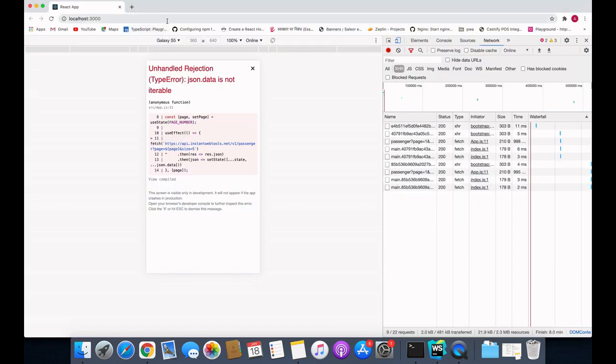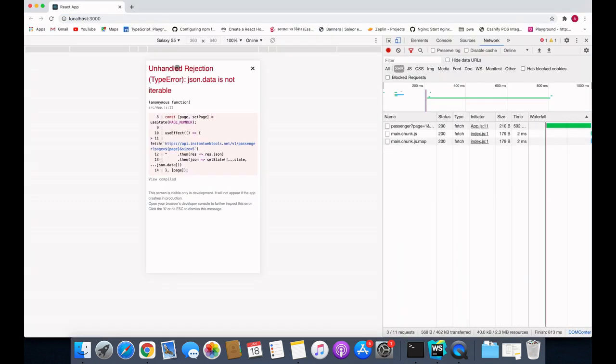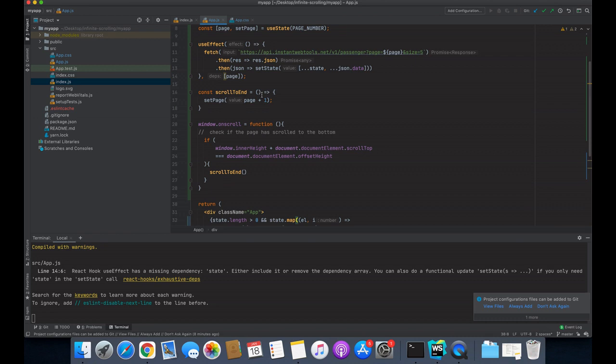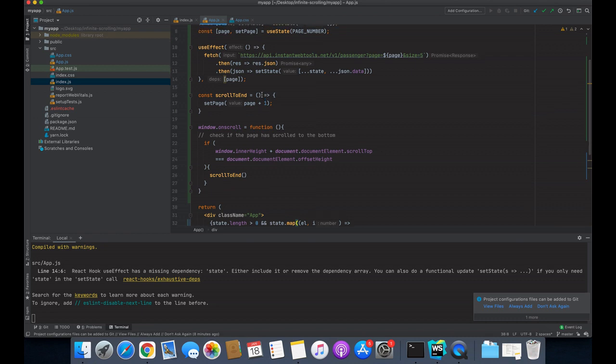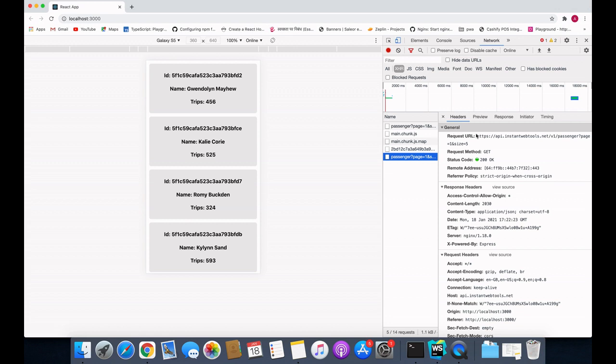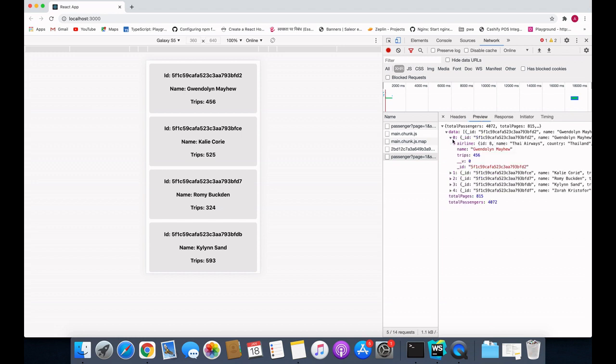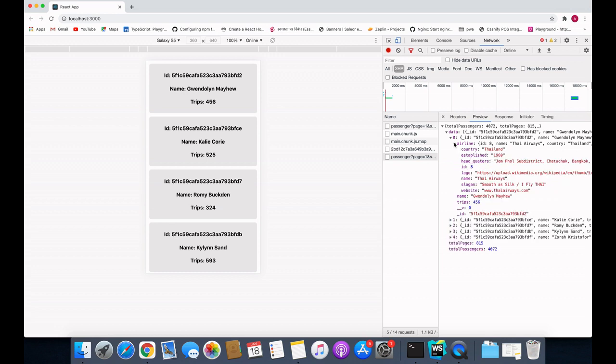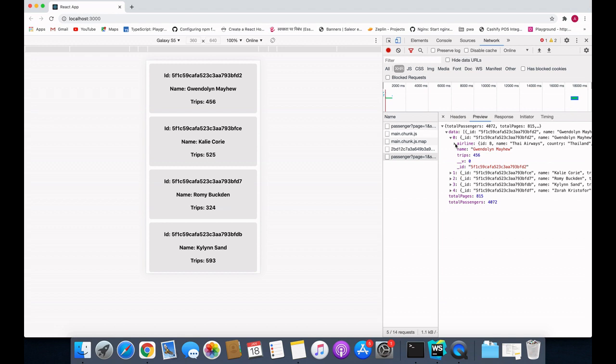Now let's see this in action. It's saying JSON data is not iterable. Why? Okay, cool. Over here, it's like this. So guys, as we can see, we have got the data from the first API call that has been made, and over here we have page equals 1 and size 5. We have got the data, same name, trip and _id. You can also display other details, but for the sake of this video, I'm only selecting a few.